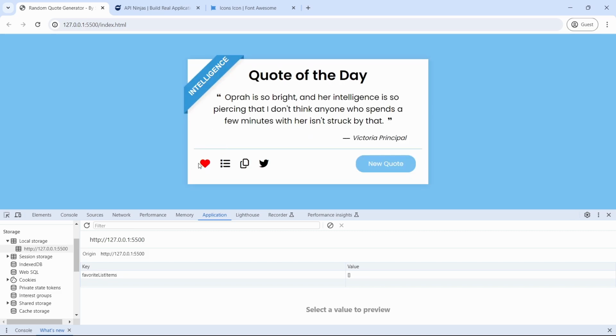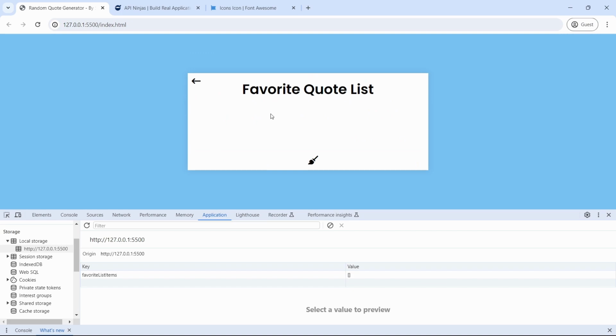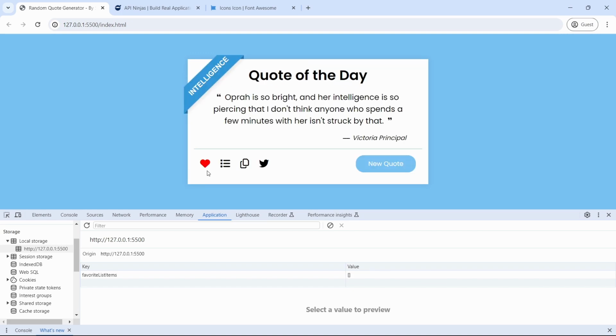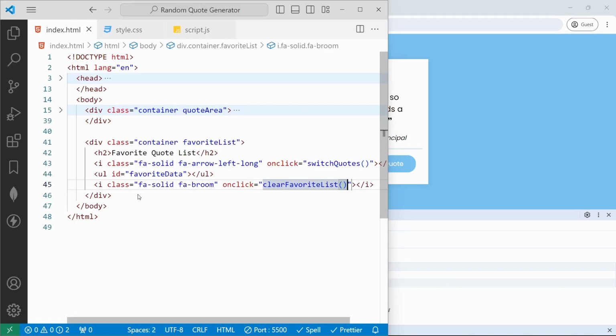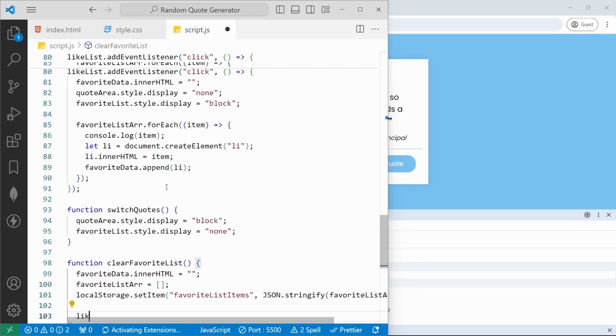If I go back, this is still liked. So if I go to the list, the list is empty. Then the user will be confused, right? This should be removed. So here in the clear, next to this, we'll add this functionality.